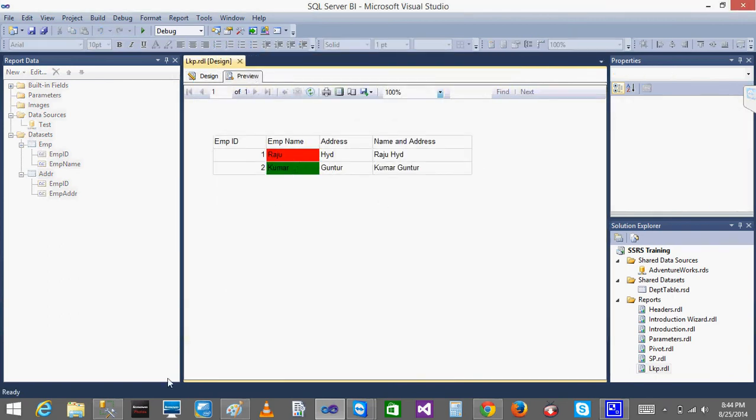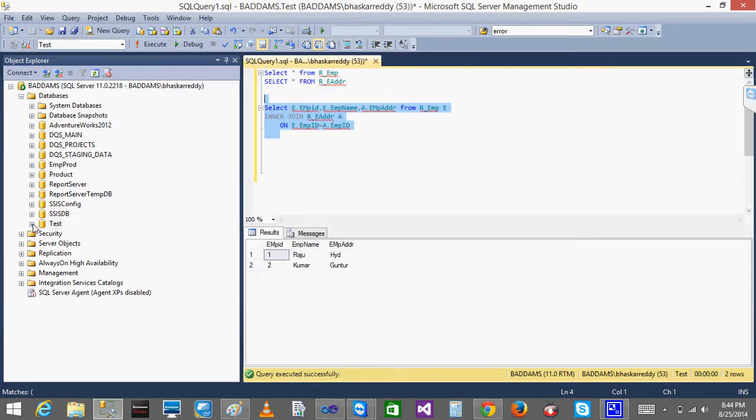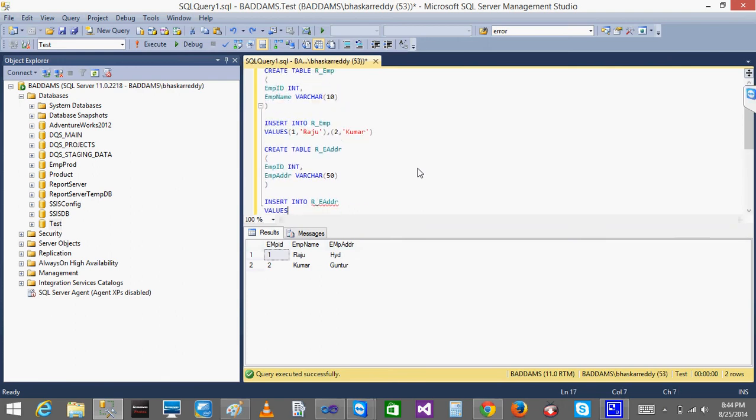See, Raju and Kumar. Let's say I will insert one more record. So I will go to the test database, or else Control Z. Already we got some insert statements which I have ignored, so I am doing undo. Okay, I will insert one more record in both the tables. I will insert one record as 3 because the scripts I have already created. So I did undo, then I got the data again.